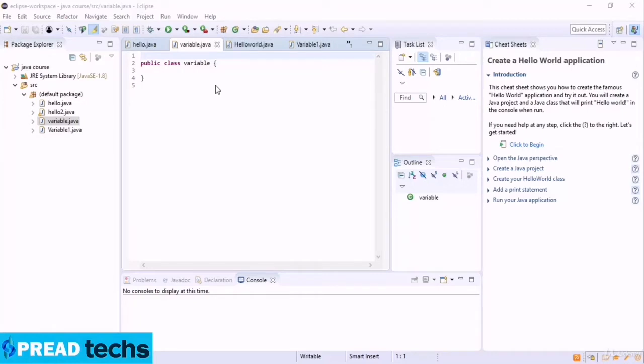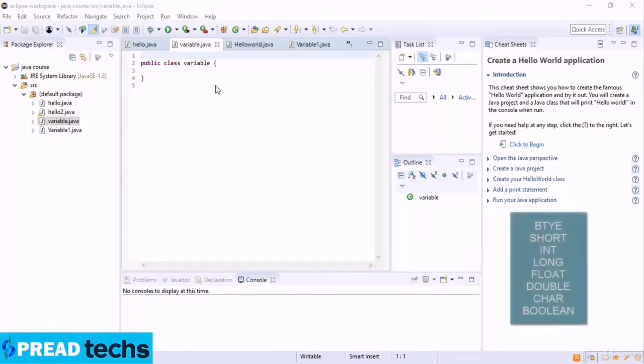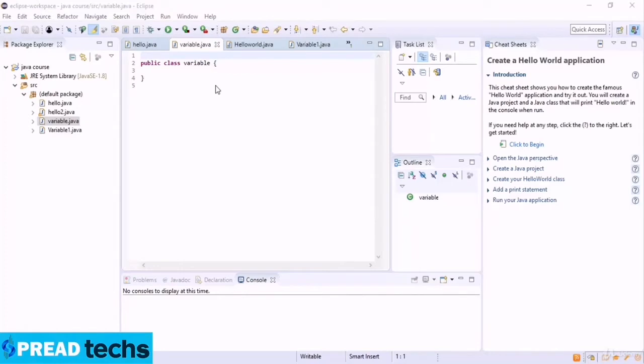For example, a variable could be declared to use one of the 8 primitive data types like byte, short, int, long, float, double, char, or boolean. Each variable in Java has a specific type which determines the size and the layout of the variable's memory, the range of the values that can be stored within that memory, and the set of operations that can be applied to the variable. You must declare all variables before they can be used.